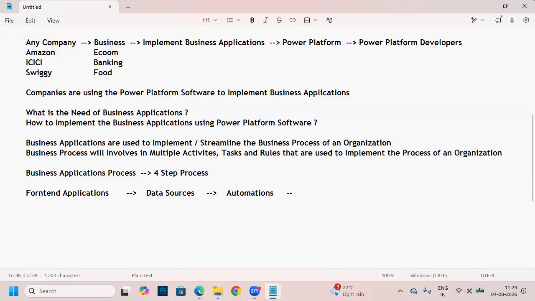And finally, this is step 3, automation. Step 4 is data analysis, right? So these are the 4 steps involved in this case.